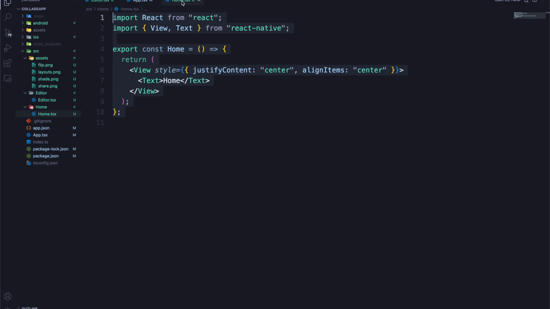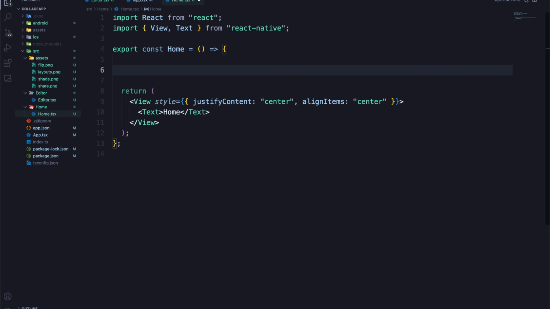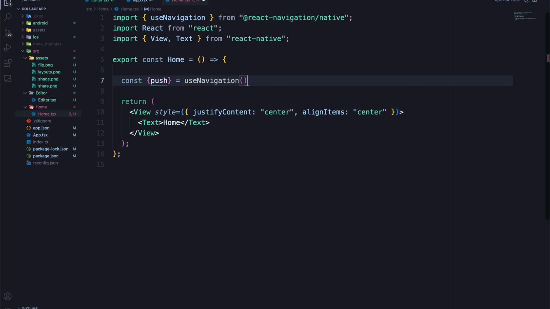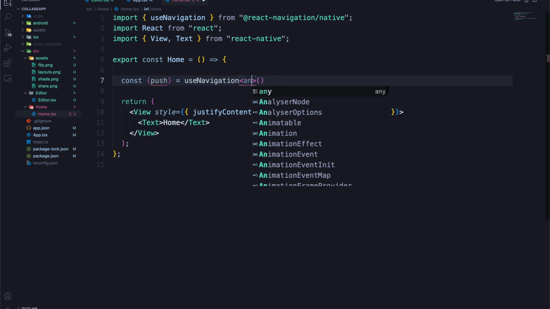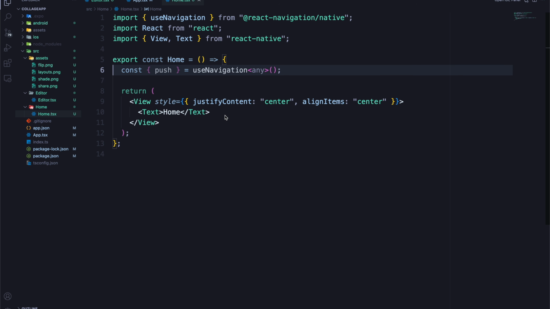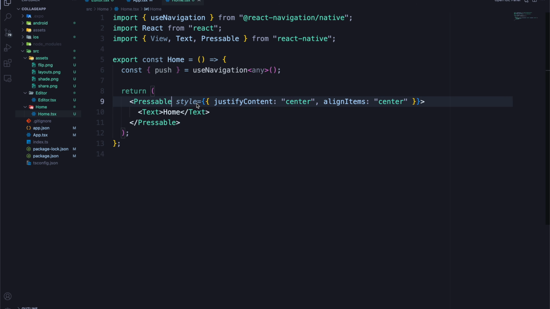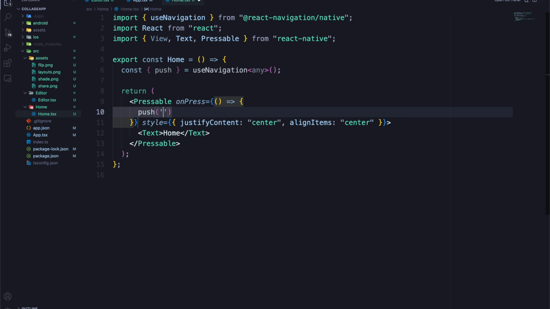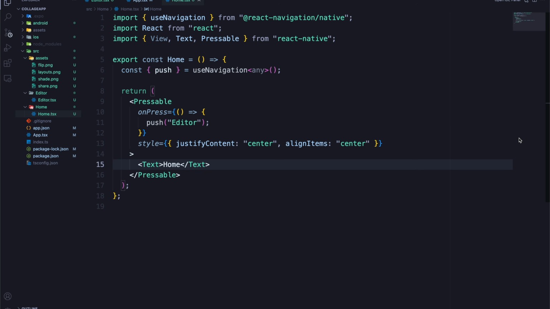So it's going to start on the home screen. I'm going to create a quick button and see if I can navigate to the editor. And I'm just going to any type navigation. This app only has 2 screens, like I said, so I don't think I need to create a big complex TypeScript structure for navigating. But everything else in this app will be very much strongly typed.